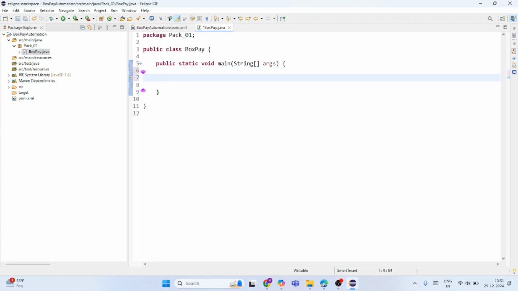So let me write the steps, and according to those steps we are going to work. In step one, we will just initialize the driver. After initializing the driver, we will go to the next step. And here in step 2, we will just open BoxPay.